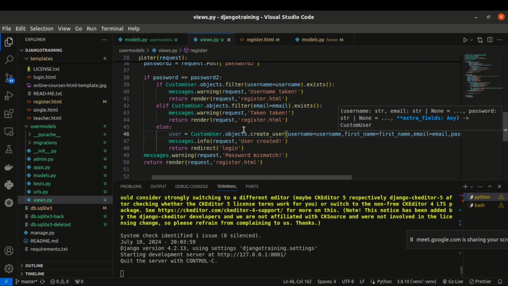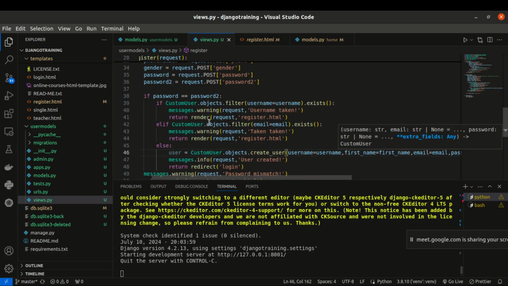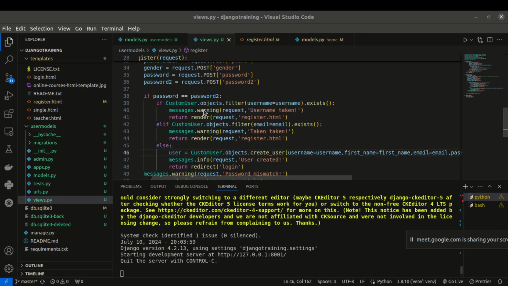I was hoping to get an error, but anyway, that's okay. So let us try to register a user and see how it goes. I believe everything should be in good order. Basically we are just leaving everything else as it was. All we needed to change was this custom user. So let's see how that one goes.